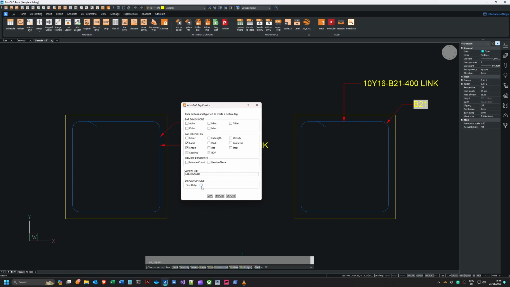Now, let's craft our own custom tag. First, ensure that the custom tag box is cleared. We'll design a tag that showcases both the bar's mark and its shape. To add clarity, we'll also include some descriptive text. In front of the shape information, simply type in shape to make it more informative.